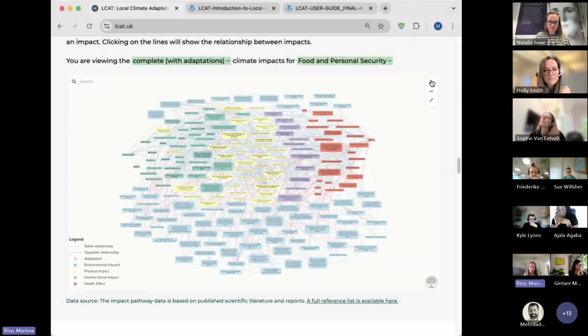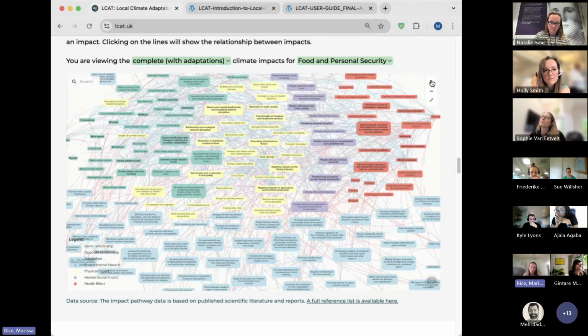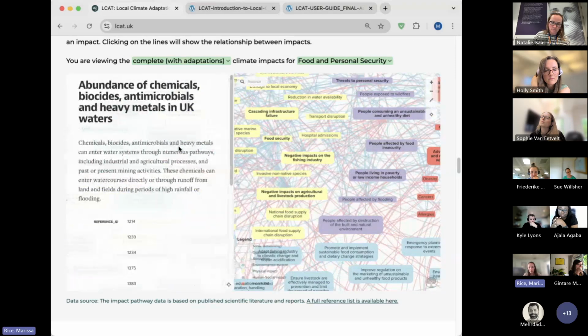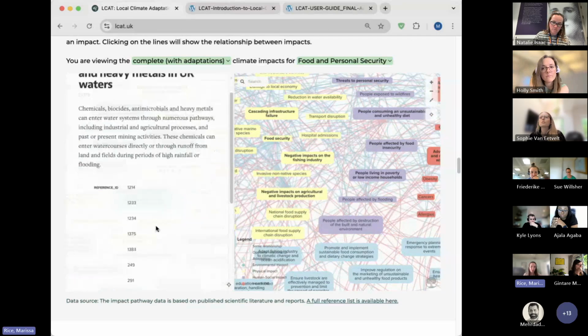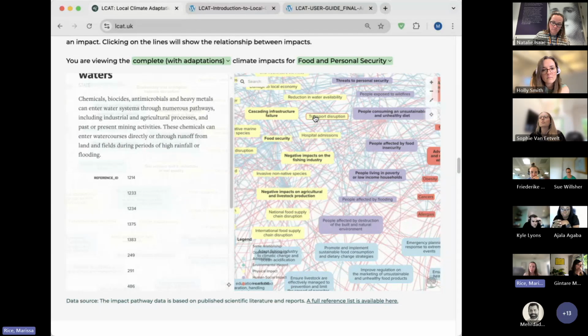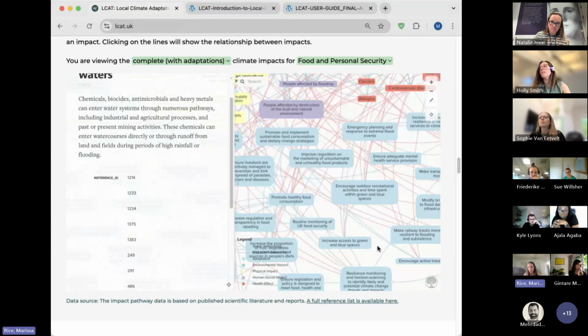And you can zoom in on the side. This map is entirely interactive. You're allowed to click on the individual elements. It provides descriptions. We provide reference IDs. And there's even references on the connections between things.